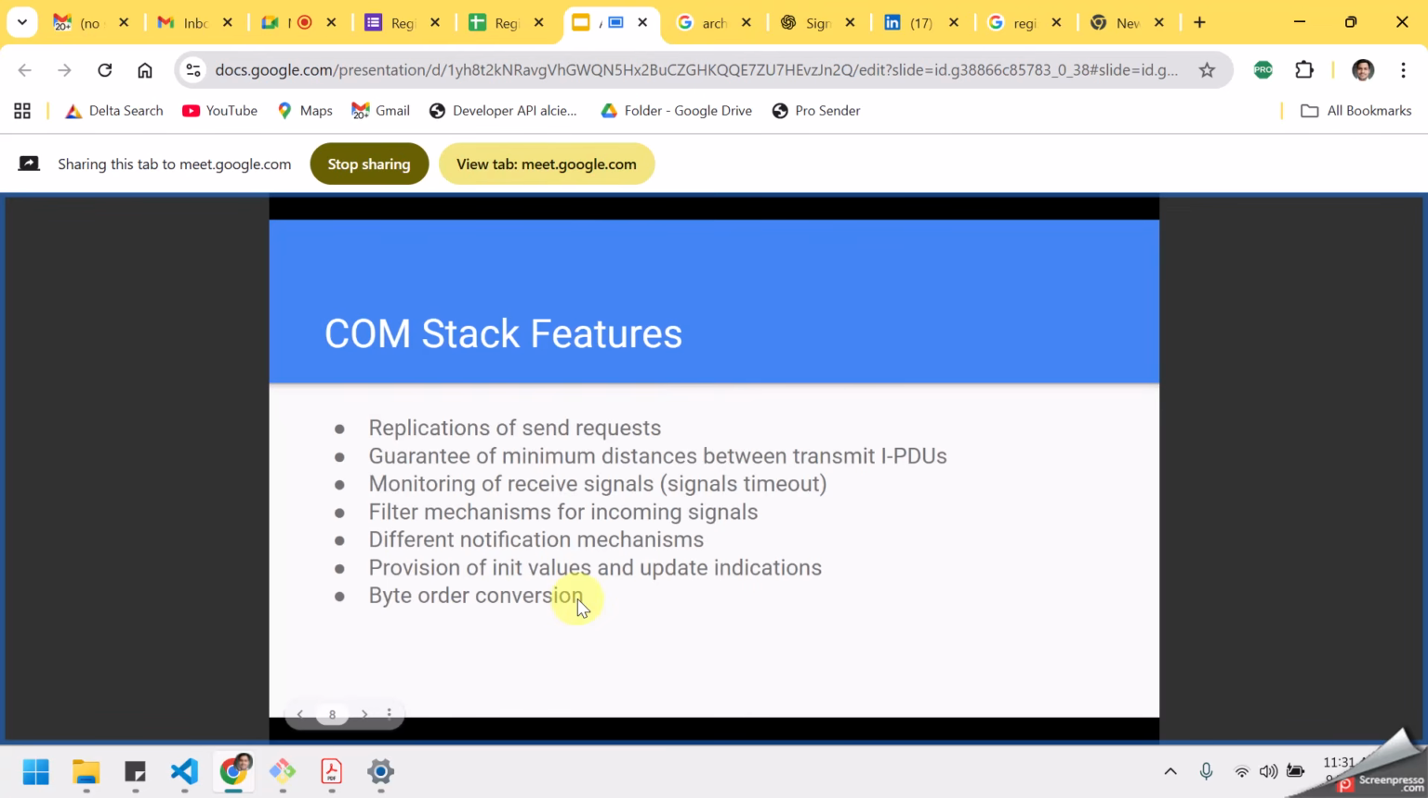Then byte order conversion. Byte order conversion means whether our ECU is little endian or maybe big endian. There might be a chance that our ECU is little endian, but the ECU that we are communicating with is big endian. That byte order conversion is also taken care of by the COMSTACK. While configuring, you have to decide which endianness the signal that I'm sending, or the signal that I'm receiving from the outer world, has. It's little endian or big endian.